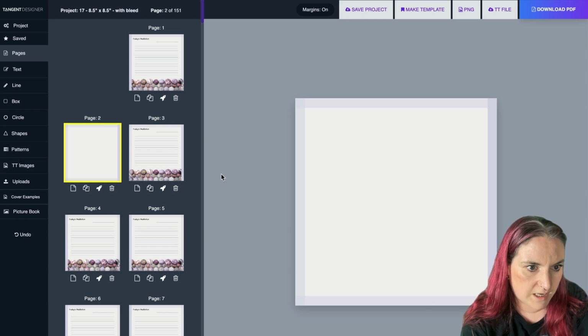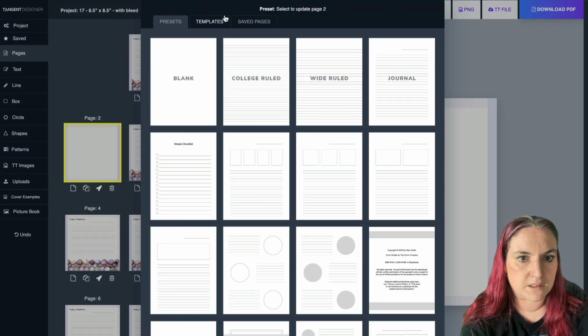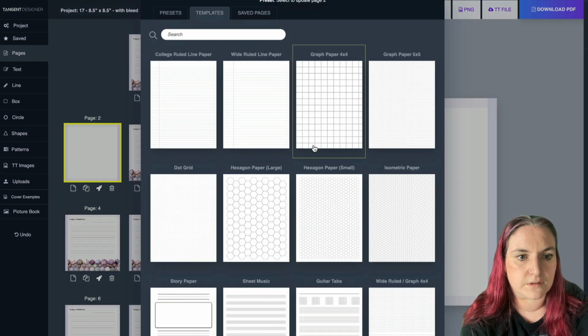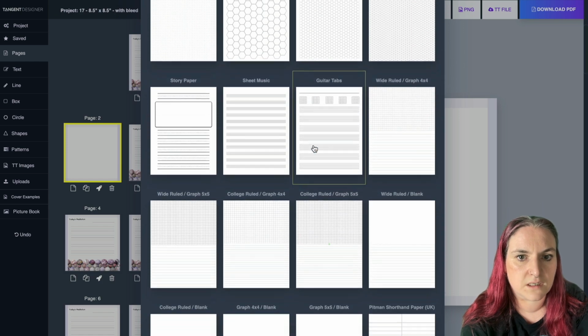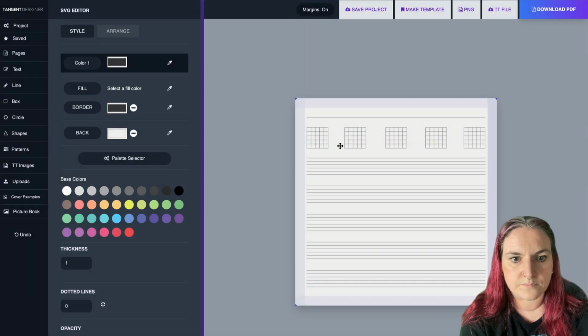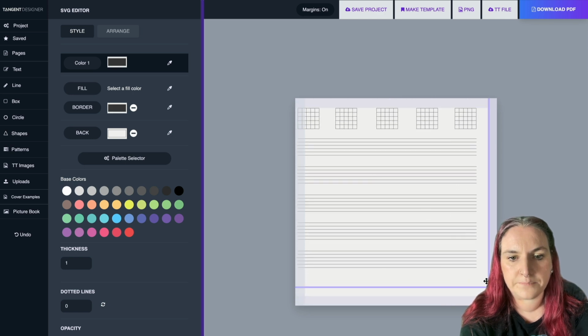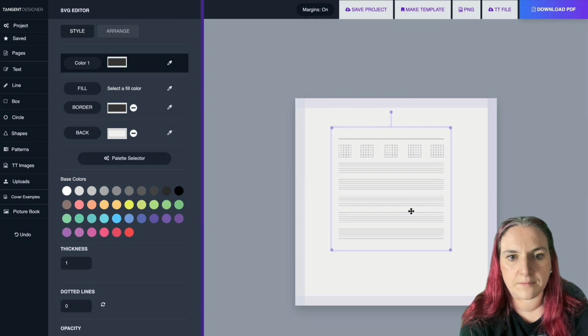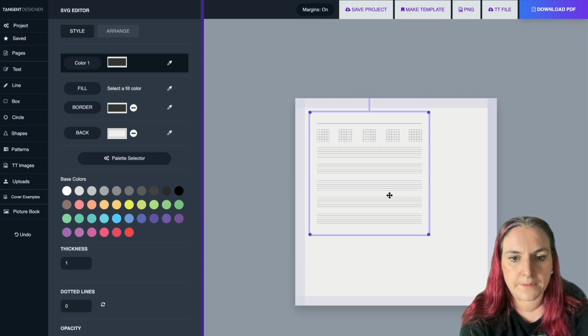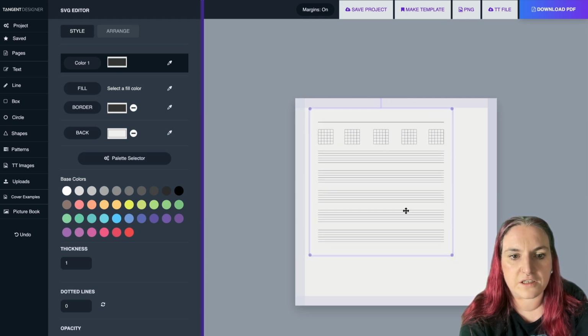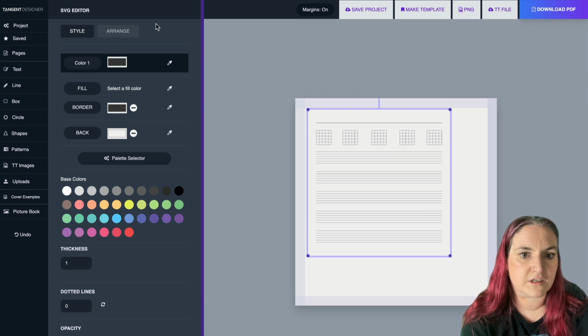If you're going to use a template, what you can do, for example, let's say you want to use guitar tabs. These fill the page. You can see this. This is the whole template. So you can just skim it down. You can make it smaller. You can do that.